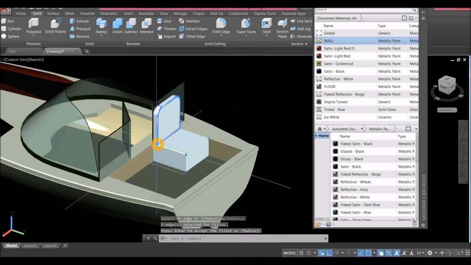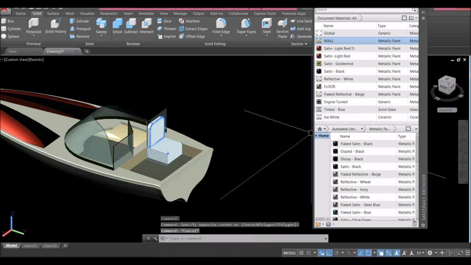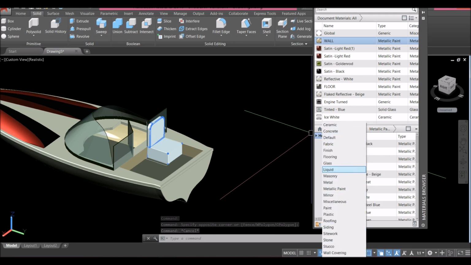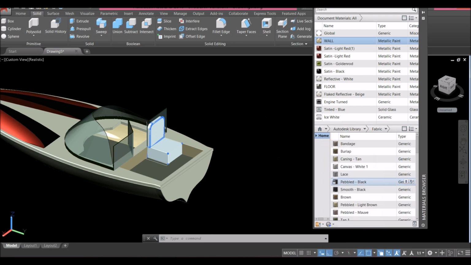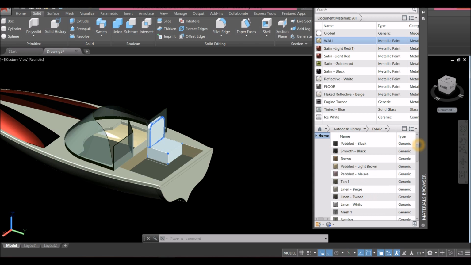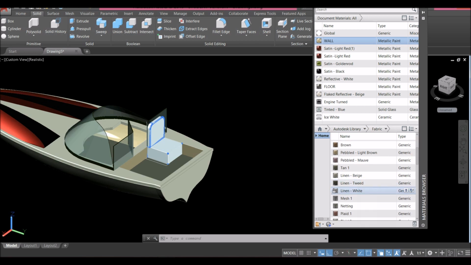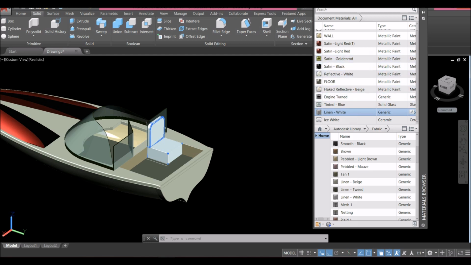Now I'm gonna apply materials for this one. So go to Autodesk library, click this drop down arrow and select, I'm just gonna use fabric. I'm gonna select maybe white, linen white. So click this arrow here, and linen white is here.